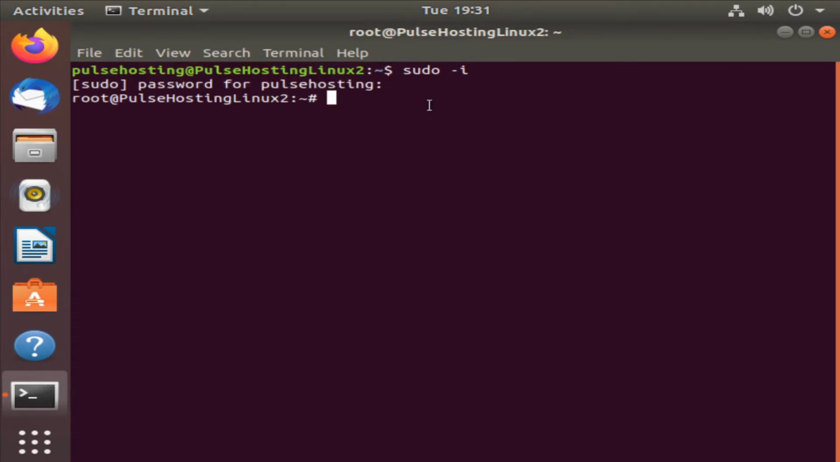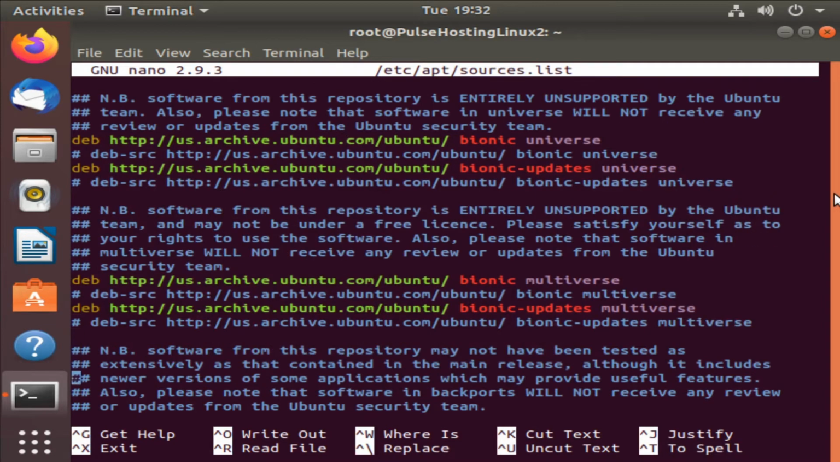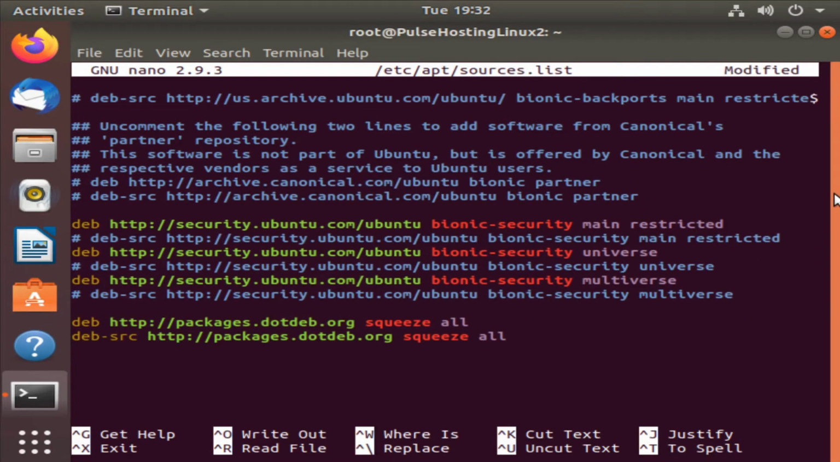Okay. Next step is we type in nano /etc/apt/sources.list and then scroll all the way down once you're on this screen. Click enter and then type in deb http://packages.dotdeb.org squeeze all. As you see, I've already done that right here. And then you're going to need to type in deb-source.